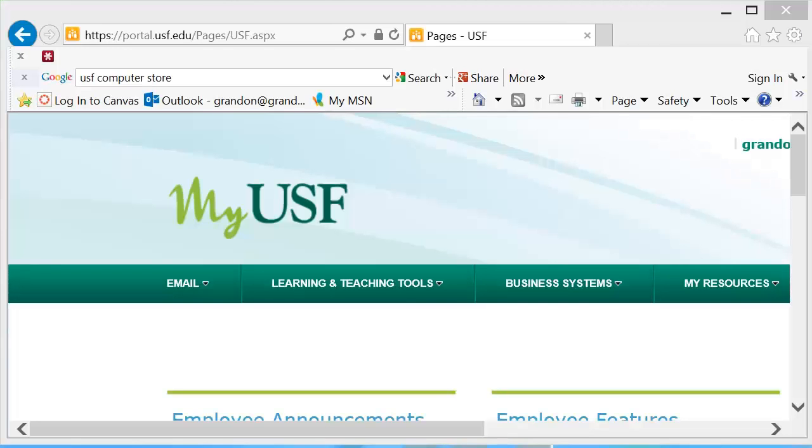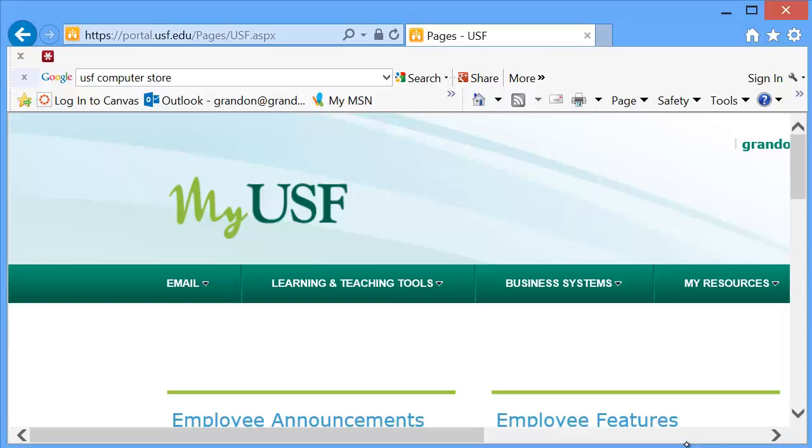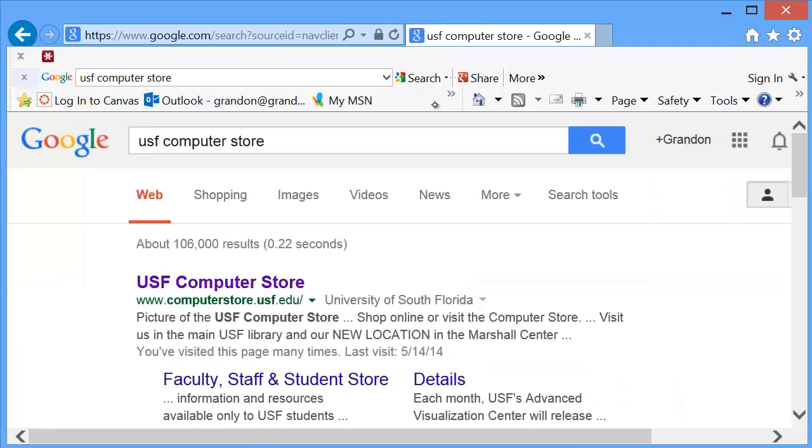Alright, so this demonstration is just going to show you how to go about making a purchase of the two software packages that we recommend, Camtasia and Acrobat. And I'm only going to demonstrate the Acrobat because I've already downloaded Camtasia to this machine. So what I'm going to do here is, first, I have already logged into My USF, but now I'm going to do a search for the USF computer store. That will take me here.